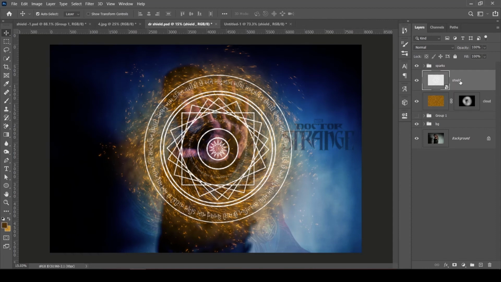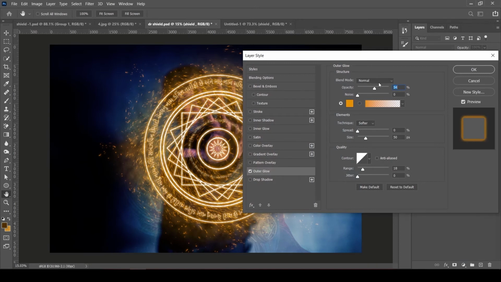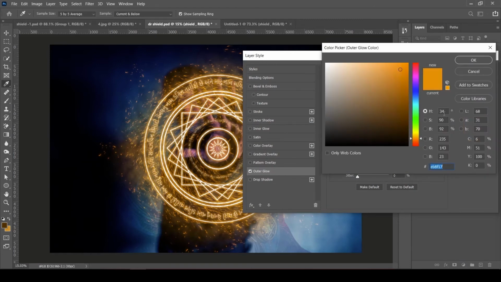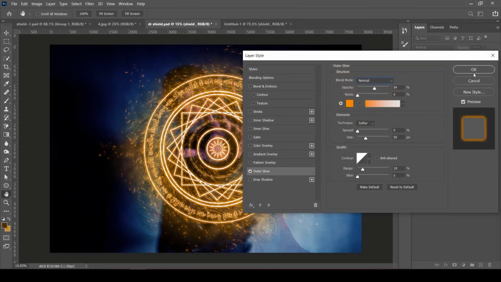Now we are going to the shield layer, and I'm going to choose outer glow. For this I'm going to set the blend mode to normal, and for this color the hue is 34, and it's better to be 100. Saturation and brightness are 100. And this width 136. It's okay, and opacity maybe 45, spread 0, and size 50.